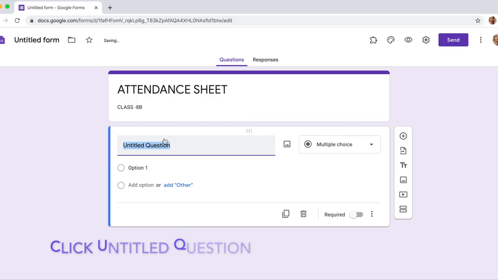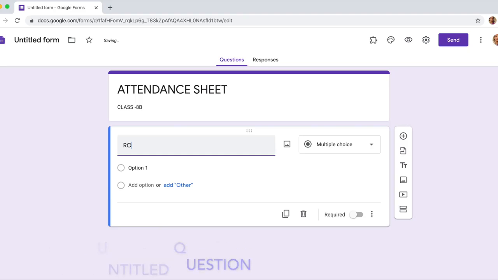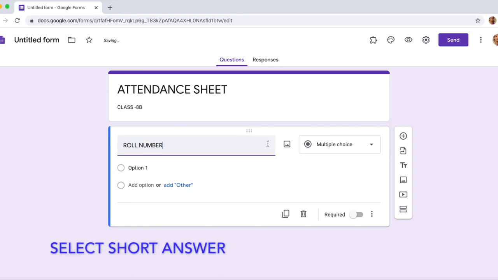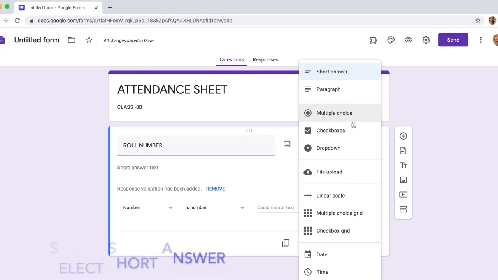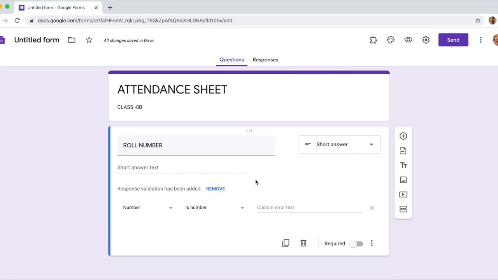Here you go for untitled question. So when we take attendance, for me, first roll number is very important. So I write here roll number. On this side, in the rectangular box, you will see so many options are there: short answer, paragraph, multiple choice. We are going to select short answer. It will be easy. They will enter. Here, required. Required, we will switch on. So unless they enter it here, the form can't be submitted.